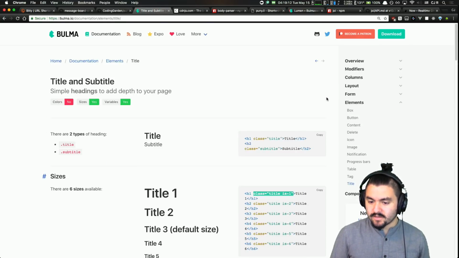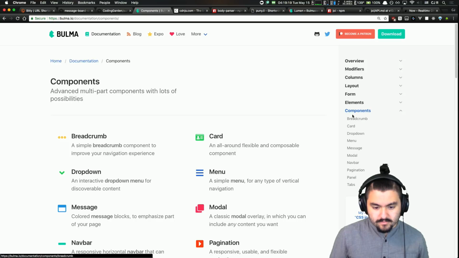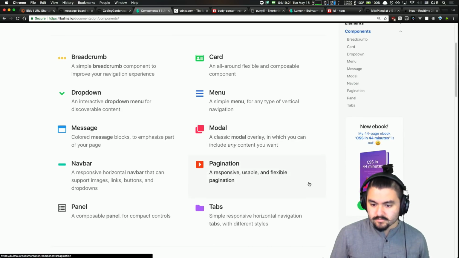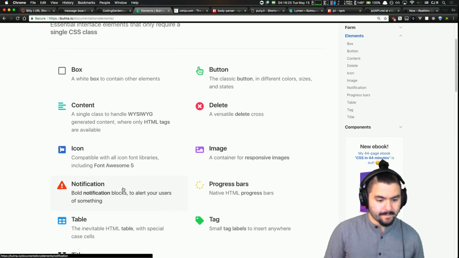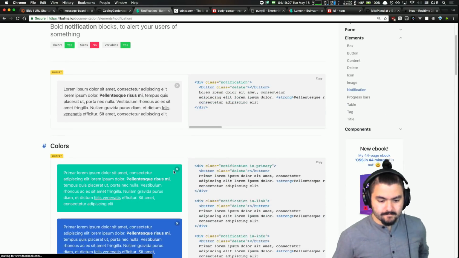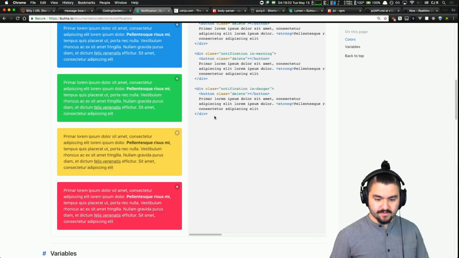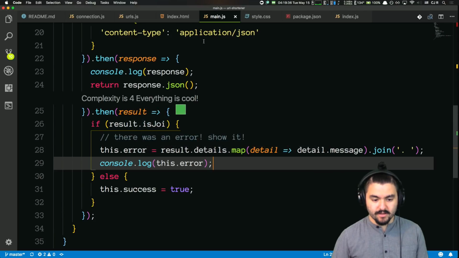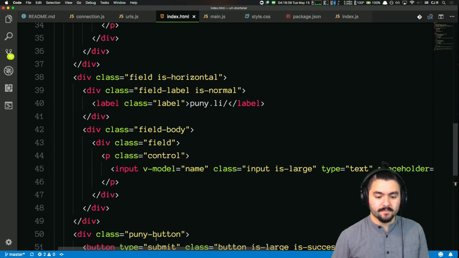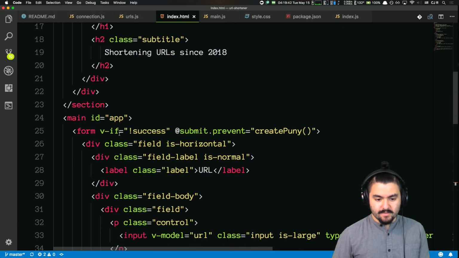If we look in components, maybe card, modal, elements, notification. Yeah, we want something like this danger one. So let's do this. We'll have a div in our UI. Let's put it right at the top of the form.